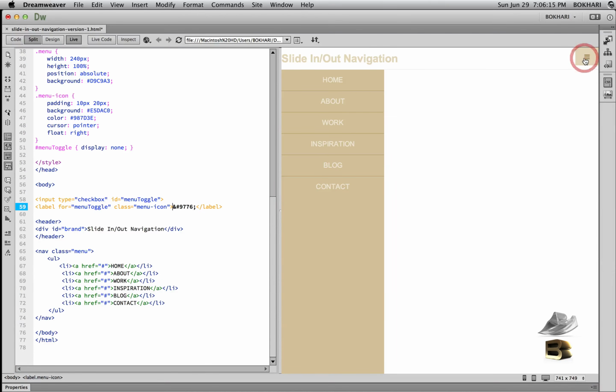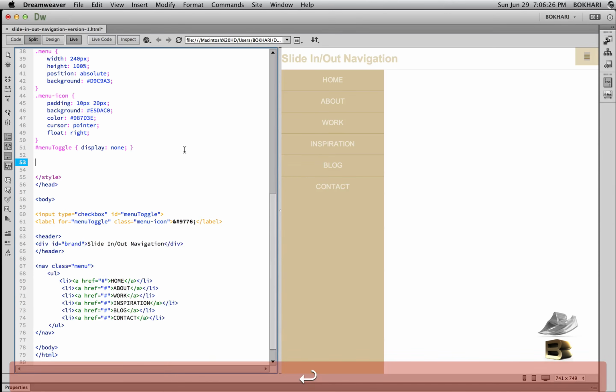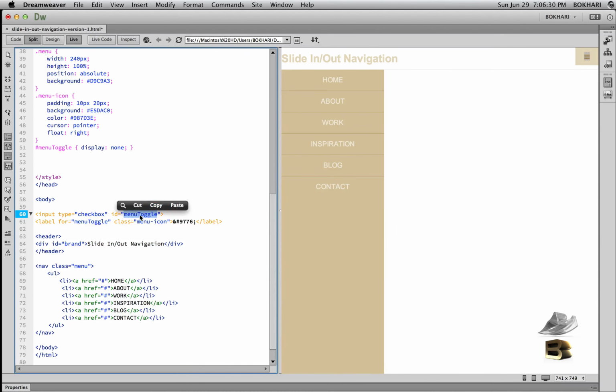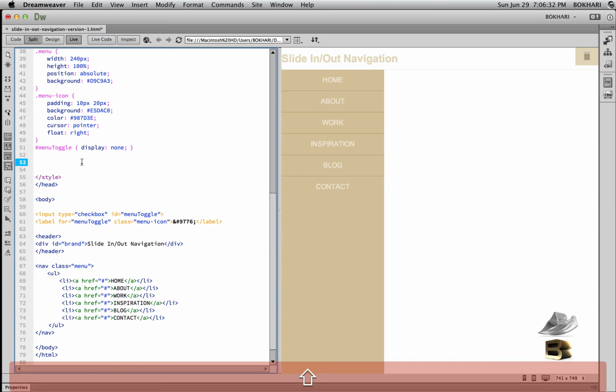So this is fully functional, but we can't see any action because we need to add one more line, okay? So this is the fun part, this is the magic, okay? Bear with me. So this part is the magic one, menu toggle. So we're going to add a menu toggle.